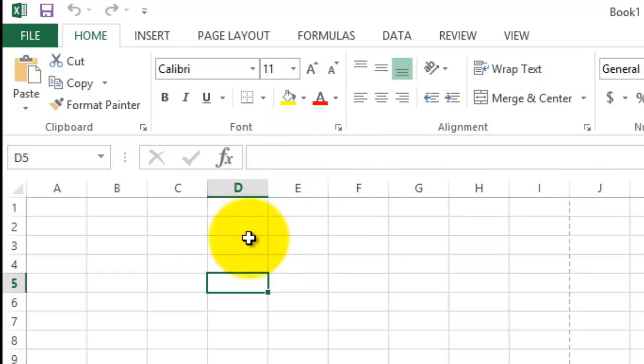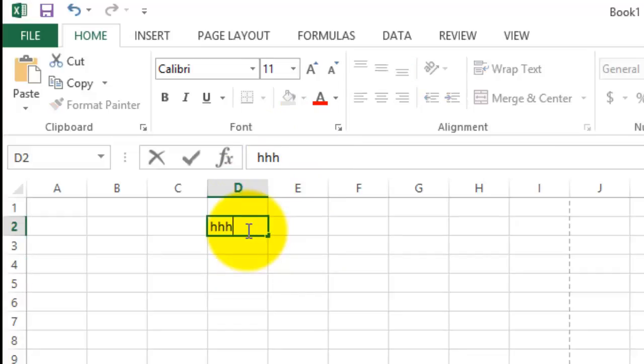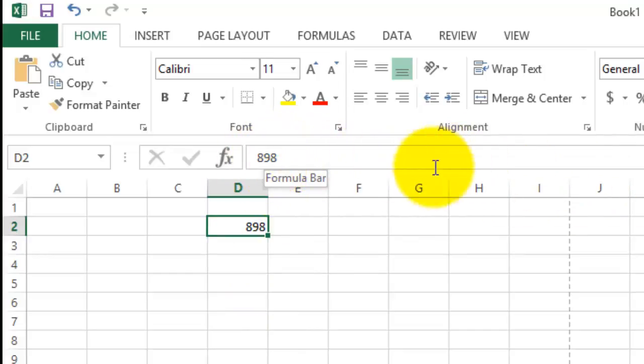For example, if I enter a bunch of H's, it displays it here. Same as numbers, it displays it in the long bar here.